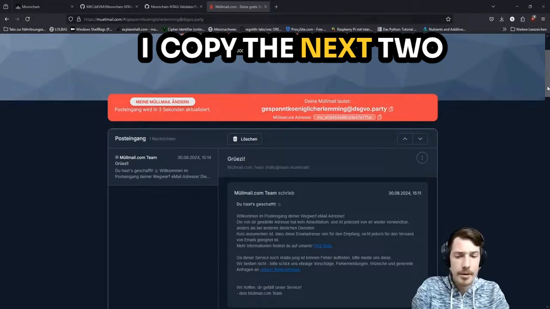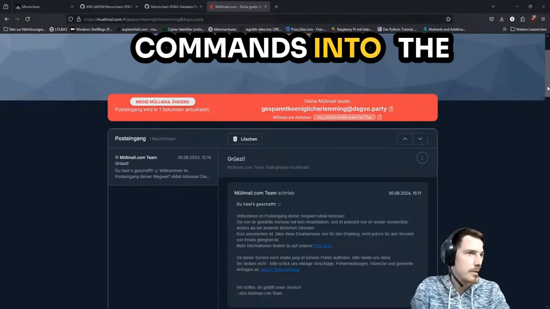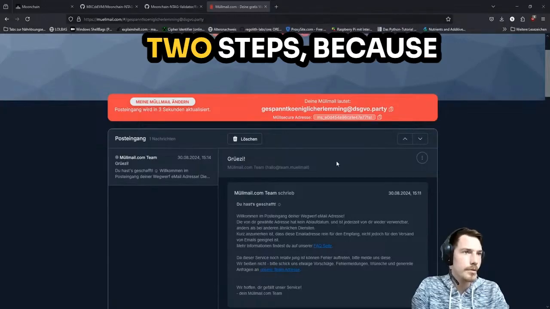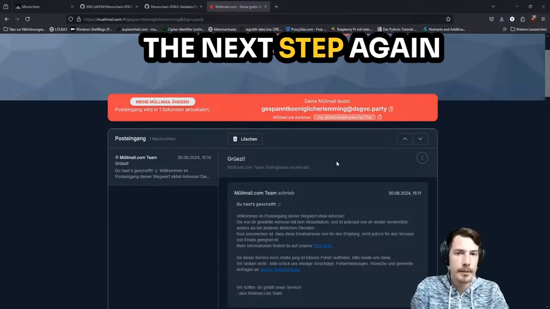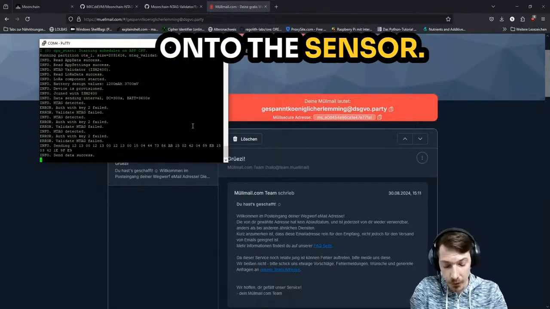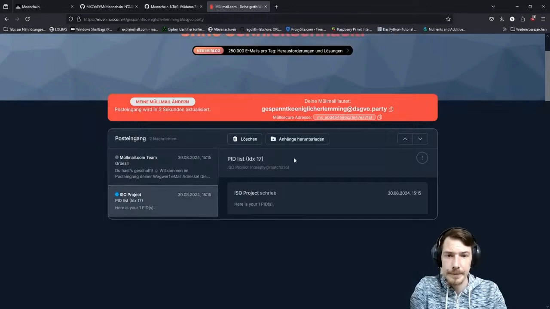I copy the next two commands into the Excel file, so I don't have to switch that often for the next two steps, because the next step again will be to provide the PID via PuTTY onto the sensor. Okay, here we have it.